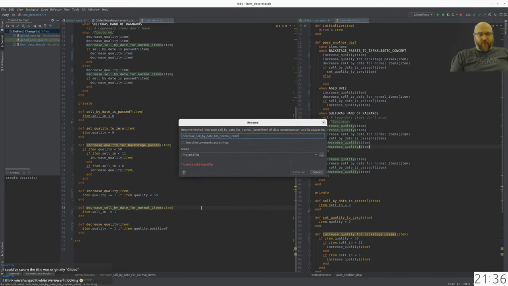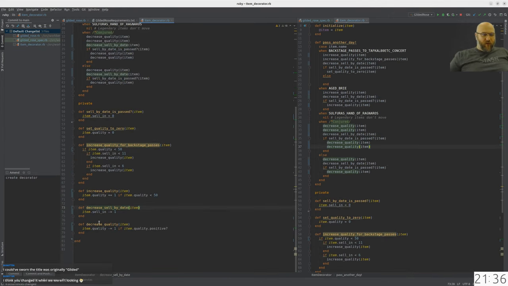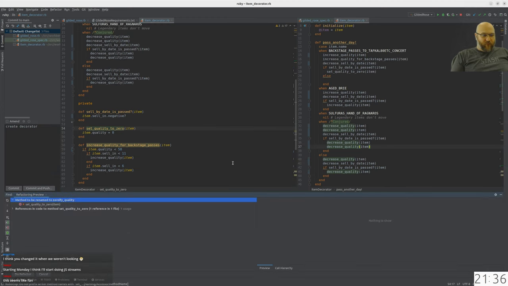Oops. I actually do think I probably do want to keep these as increase quality and decrease quality for normal items, because clearly backstage passes behave differently. And this is zeroify quality.